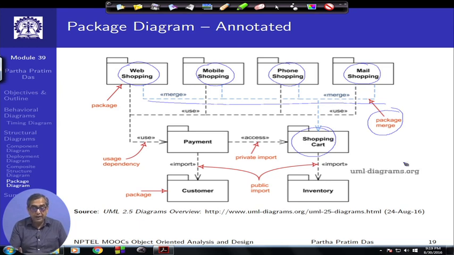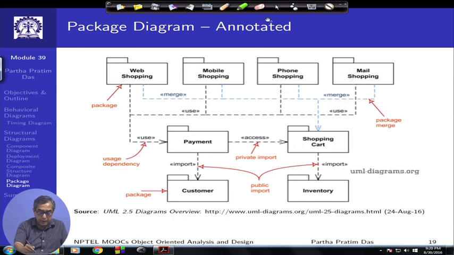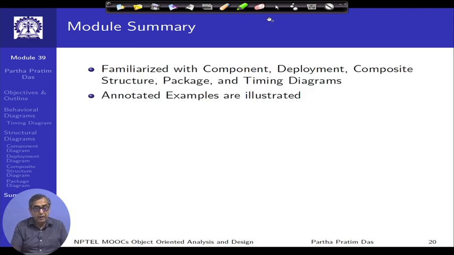This packaging really helps you to refer to multiple independent parts in terms of a common generalization, and these are the individual packages. Then you could define dependencies between the different packages. This is a payment package and this is a web shopping package. So, you can say that they have a dependency in terms of the use of the payment using the web shopping and so on. So, these are the different package diagrams.